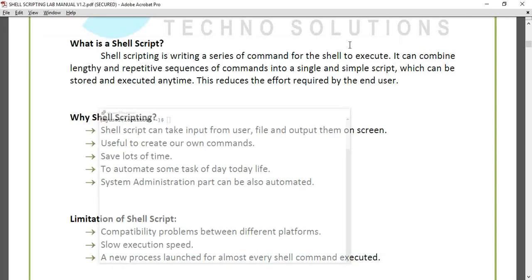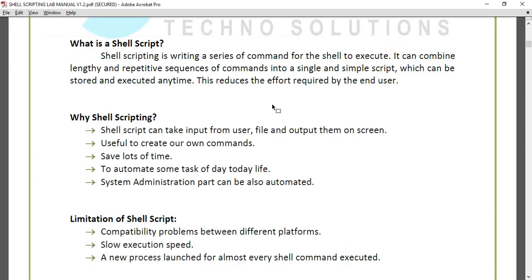So you can put a lot of commands into one file and execute it to do any complex task in a very simple way. And also it will help you to automate your work. Instead of you doing everything on your own, you can let the script do the thing for you. So that thing is your shell script.